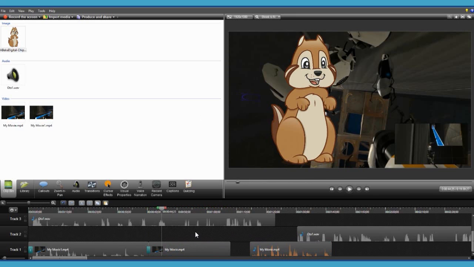You can also add music and all sorts of stuff with the overlay feature. Just download music, and you can put it in with the import media. All of that's pretty simple.